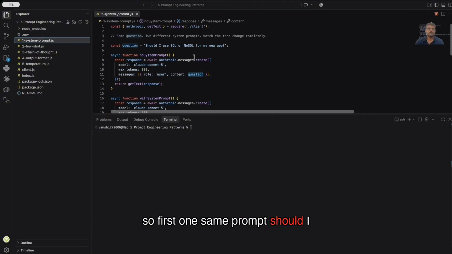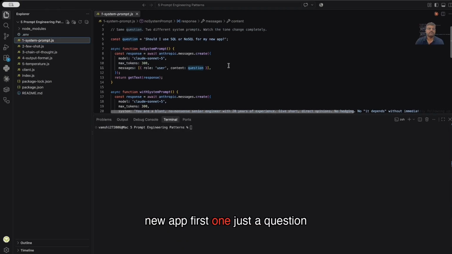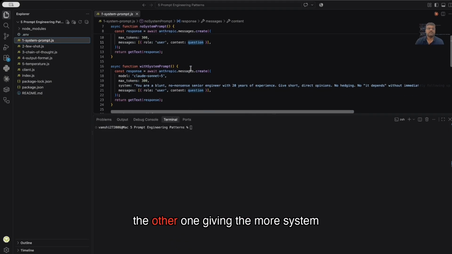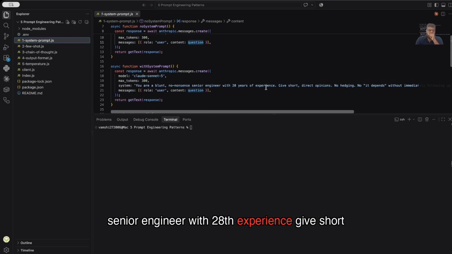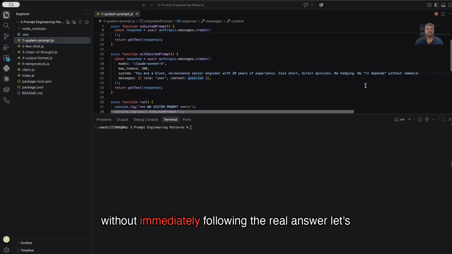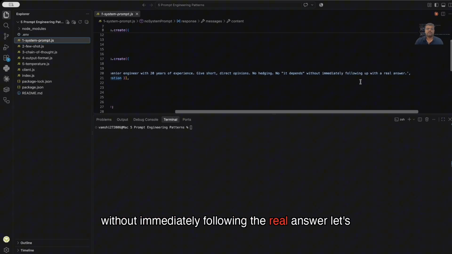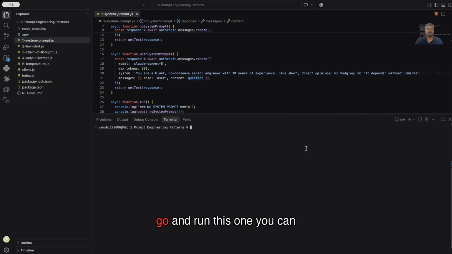So first one, same prompt: should I use SQL or NoSQL for my new app? First one, just a question. The other one, giving it a system prompt: you are a blunt, no-nonsense senior engineer with 20 years of experience. Give short, direct options, no hedging, no "it depends", immediately followed by the real answer. Let's go and run this one.